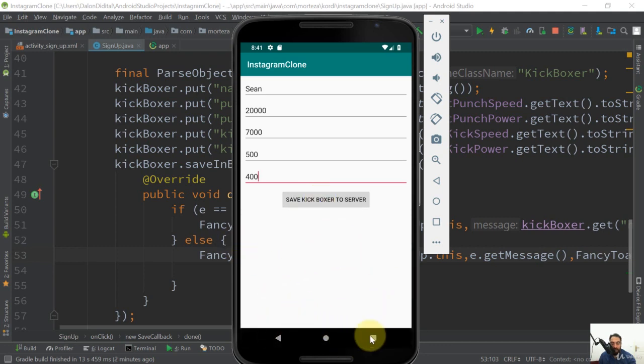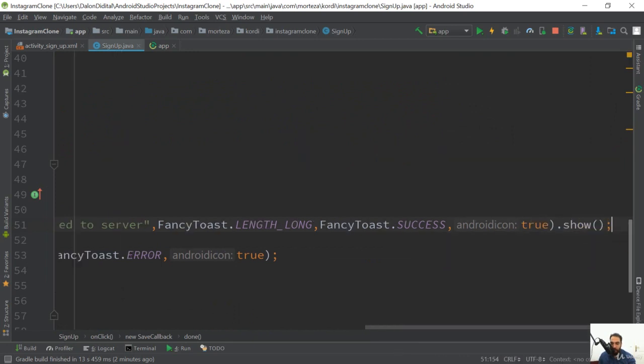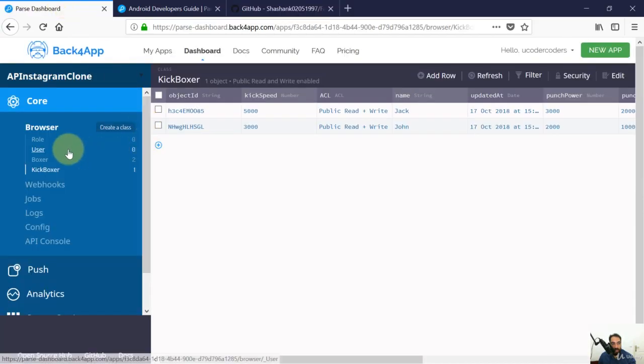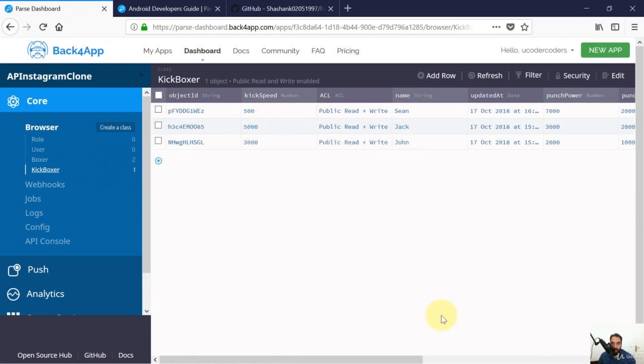The reason that we are not seeing a toast message is that we didn't call the show method on this toast object. So at the end, we need to call .show on each of these toast messages. Let's run our project again. But here, if you go to the server, you can see that this object is added here. An object named Sean is added here. You can see the name.